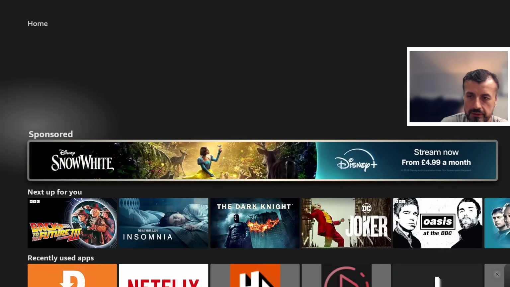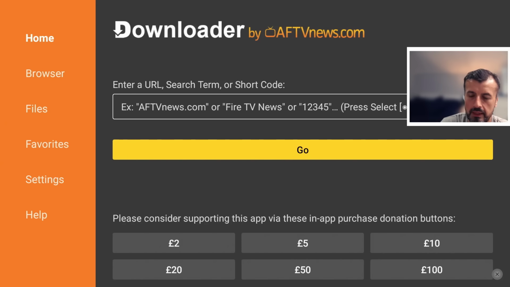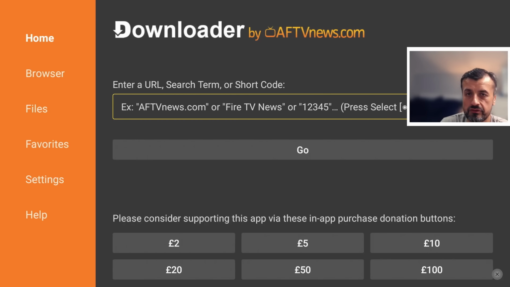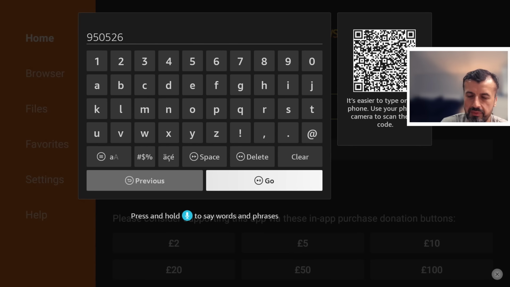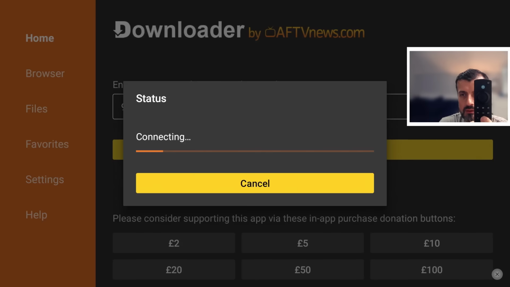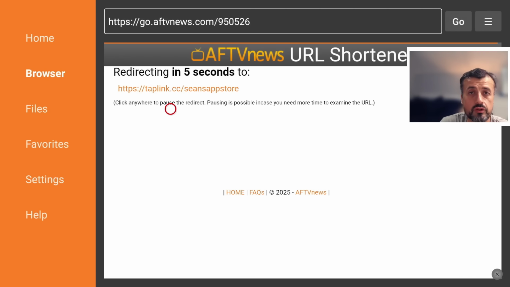Let's now open up downloader and enter in this code. Now, the code for this particular application store is just 950526. I can type that in, and I can now click on go, or you can press the play button on your remote. Let's do that now. And this will take you straight to this custom application store. Let's give that a second.